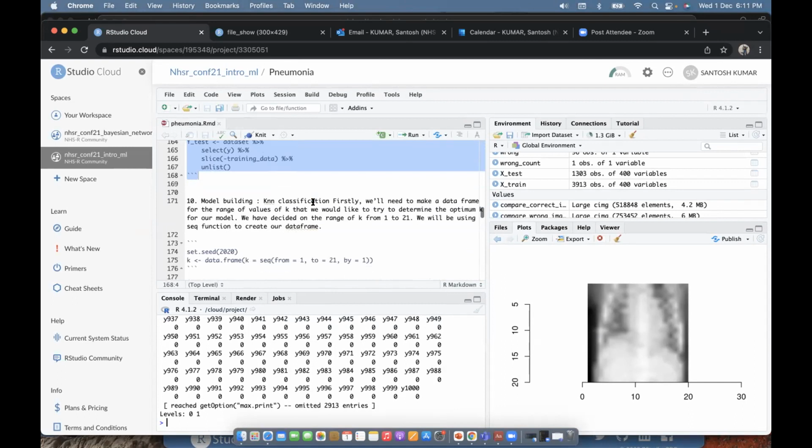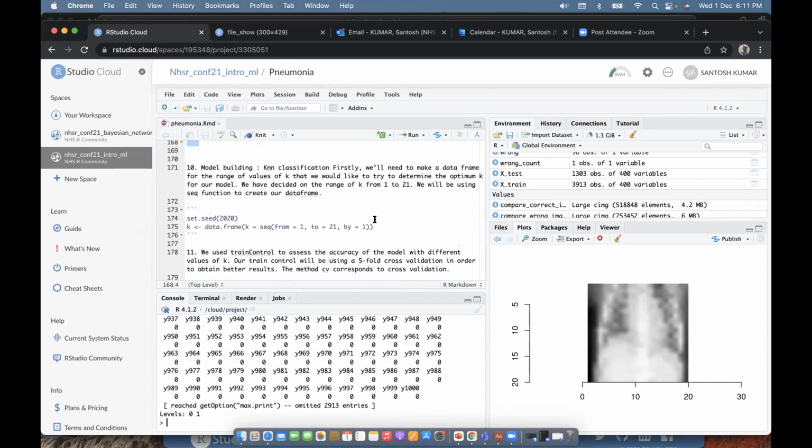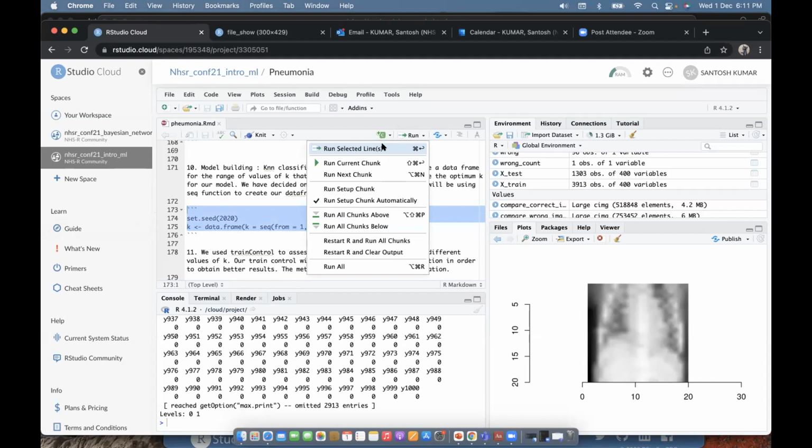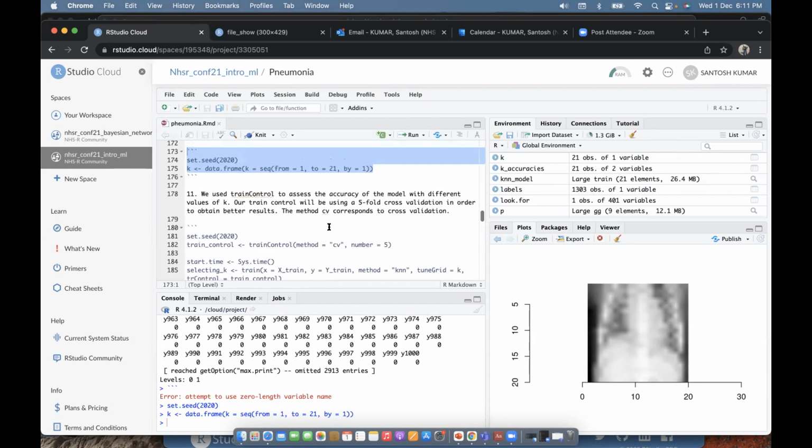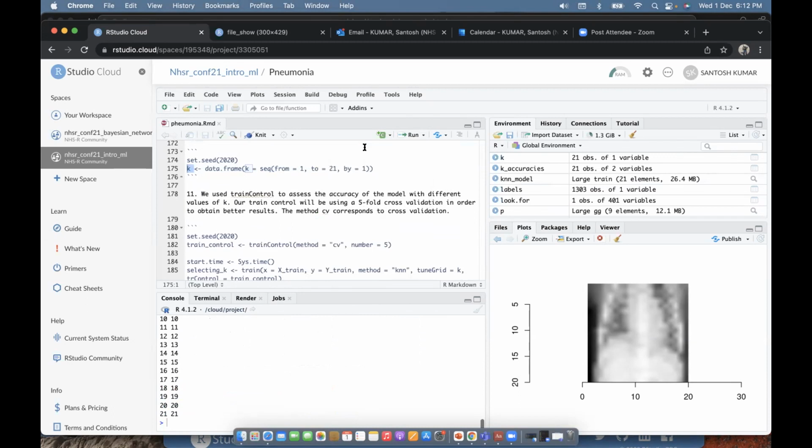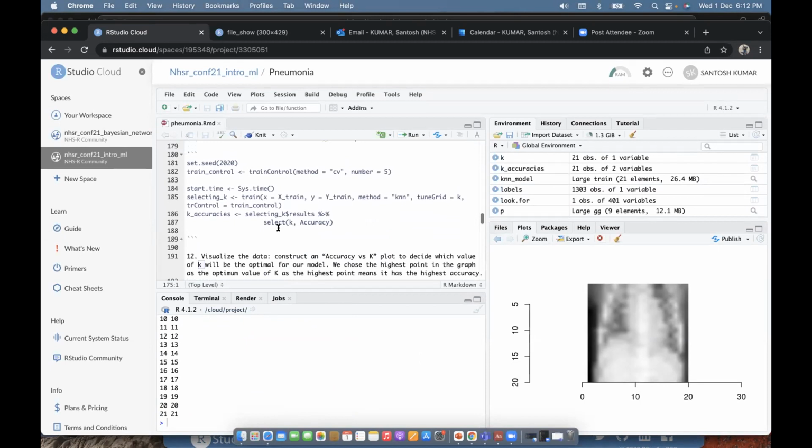And now we will model. So as I said, first you have to define how many K nearest neighbors you want. So we are selecting from 1 to 21 and want to run it and see how many we want. So we will check from 1 to 21 and we'll see how the algorithm is performing on different numbers of neighbors.